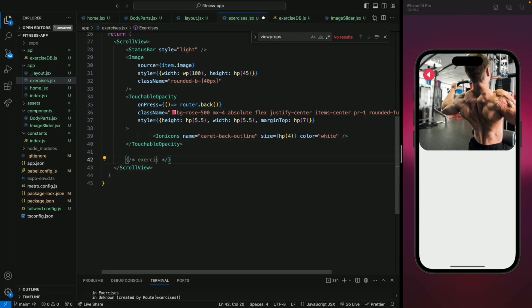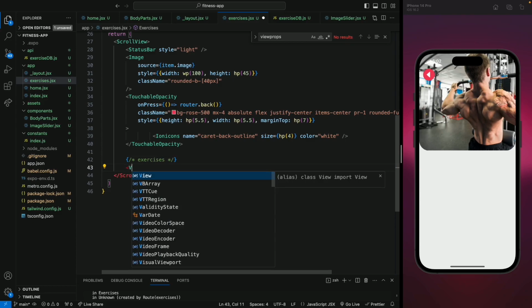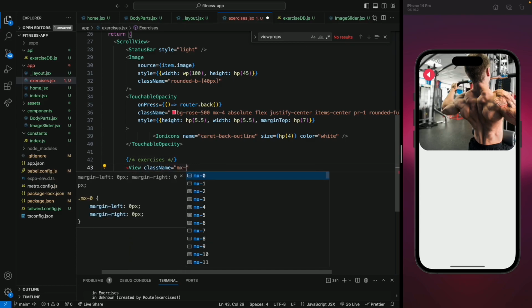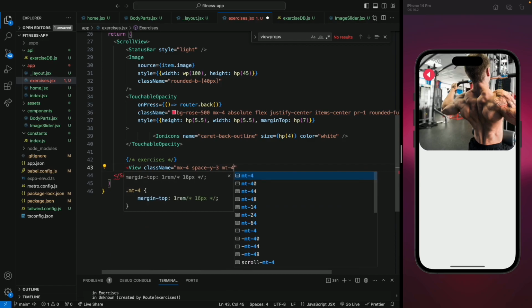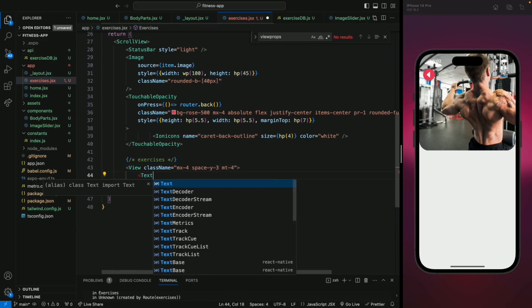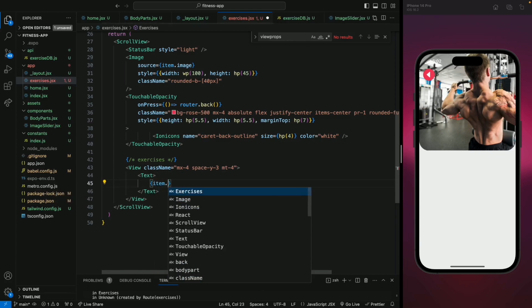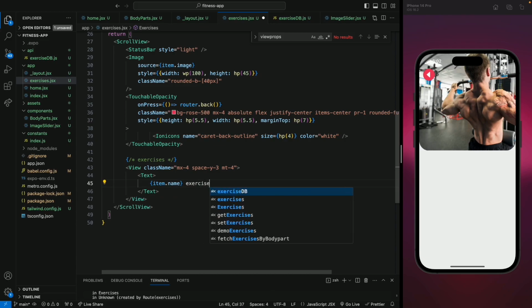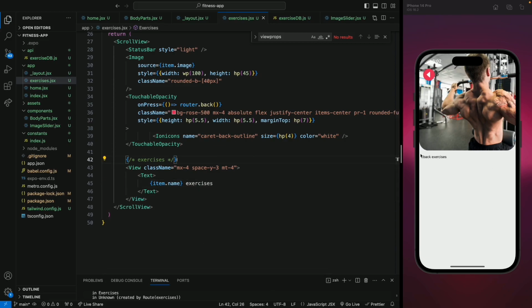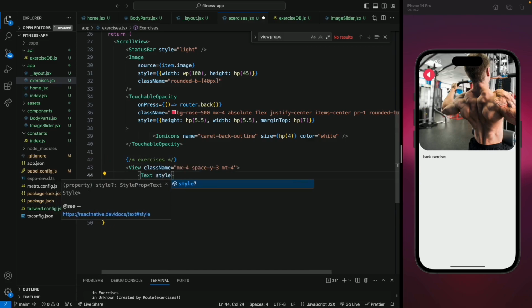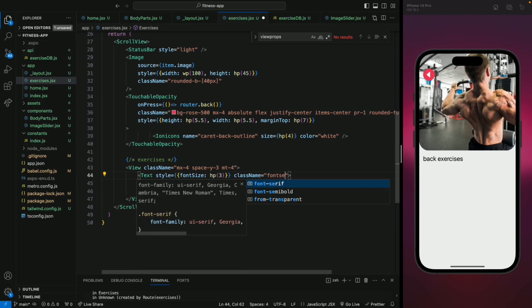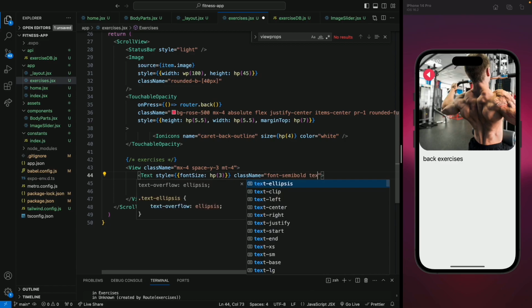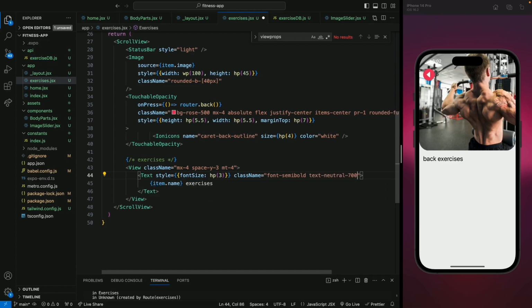So this will be in the exercises component, and let's add a view. Give it a class name of margin horizontal of 4, spacing vertical of, let's say, 3, and a margin top of 4 as well. And let's add a text view that will say item dot name, because that's the name of the body part, and exercises. And when I save this, we will see back exercises. Now let's give it a responsive font size of HP 3, and let's save it. Now it's big. Now let's add a class name to make it semi bold. So let's use font semi bold, and the text color will be neutral 700, like this.